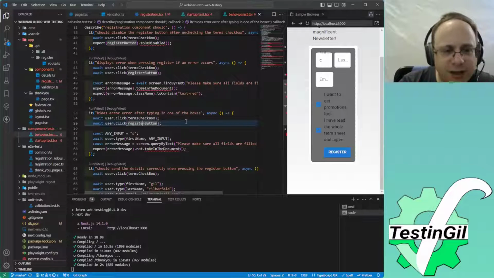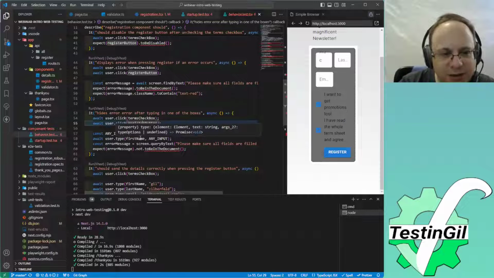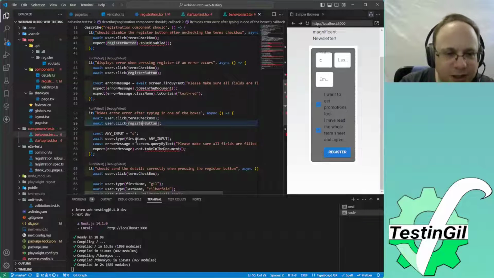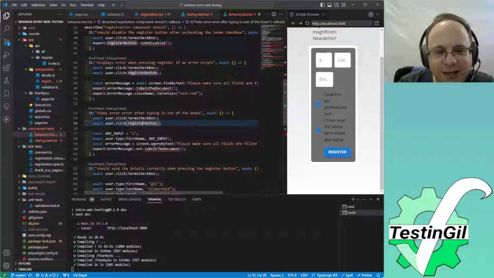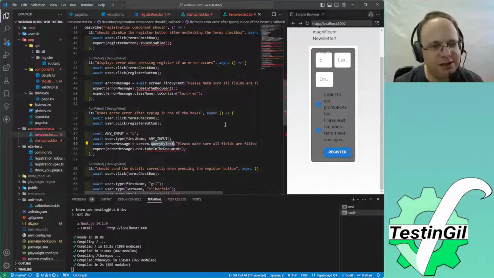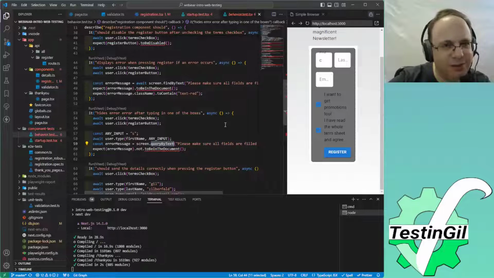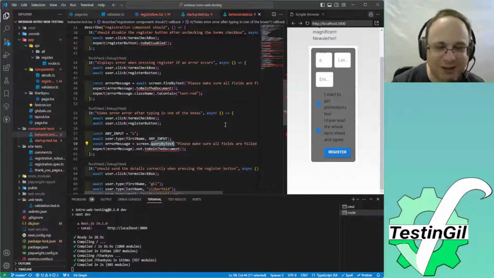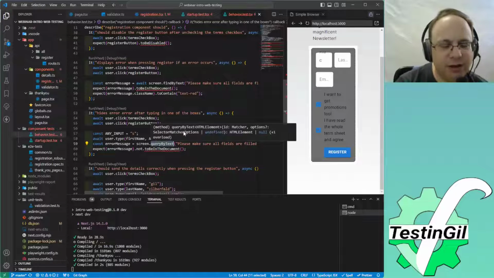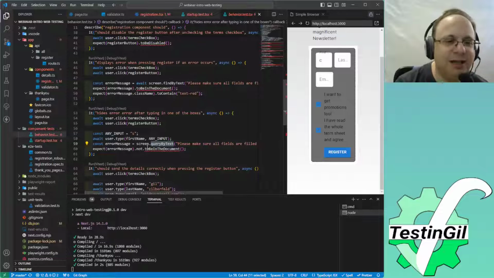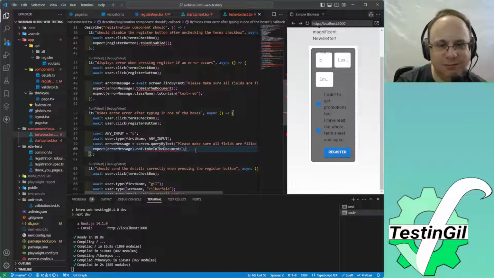Anyway, I click the term box, I click the register button, and an error appeared eventually somewhere. And then I'm typing some kind of input into the first box. It would be S. And then I'm going to check for the text. Remember, the text should have disappeared by now. So the find methods will not find it and will throw an exception. So in order to find something that we don't expect to find, there's an API called query. Find something that looks like this text, and then make sure that it's not in the document. This is how we make sure that the test passes when it needs to.